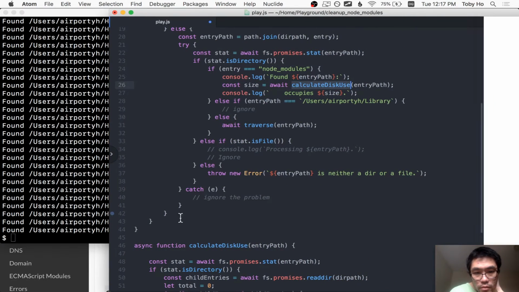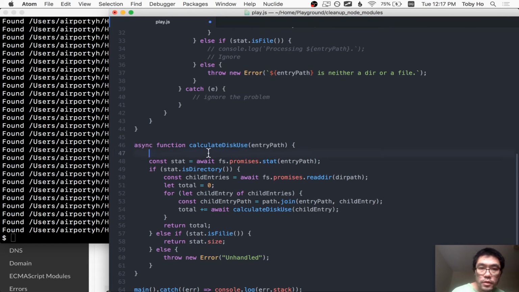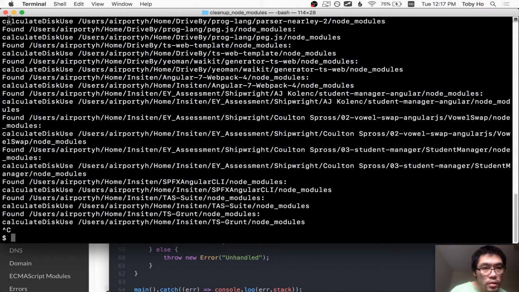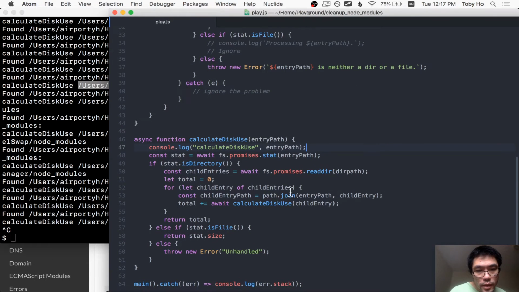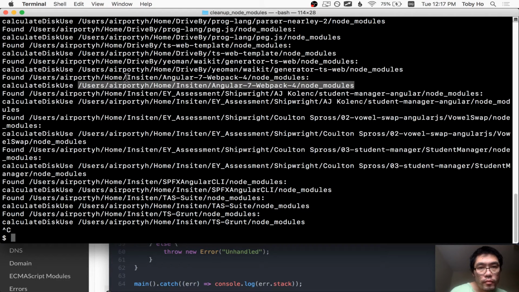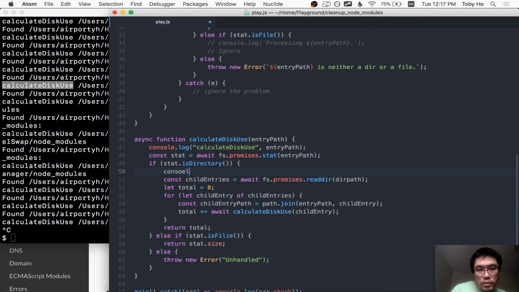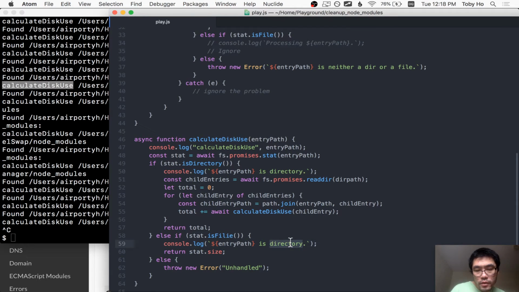Okay. So I'm wondering, let's just see whether it even called this function at all. It does seem to be calling that function because it's trying to calculate the disk use for that guy. I would have expected it to recurse though. So I'll just do some printouts. So I'll just say here entry path is directory, or entry path is file, is neither file or directory. Okay.